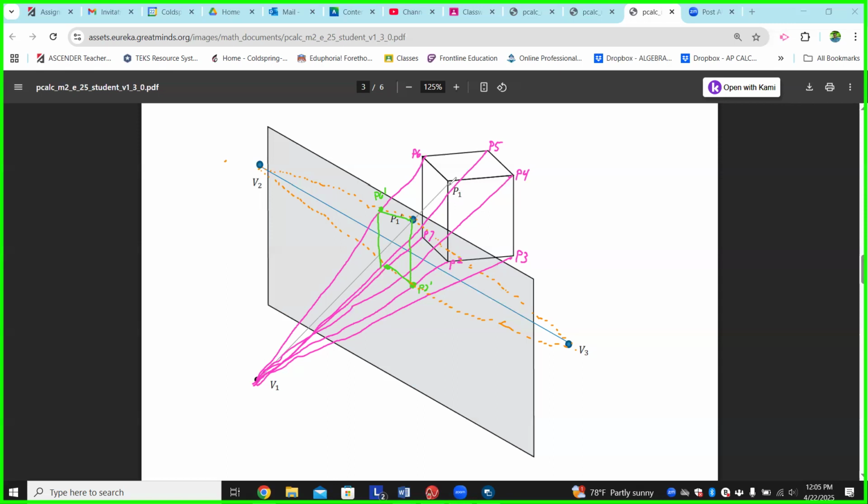So if this was P1, P4 would fall about right here. P5 is going to be in that back corner, so it'll also fall right here. So you might see something like this, where that top part of the shape is going to be really small. Right. So there's your P5s.